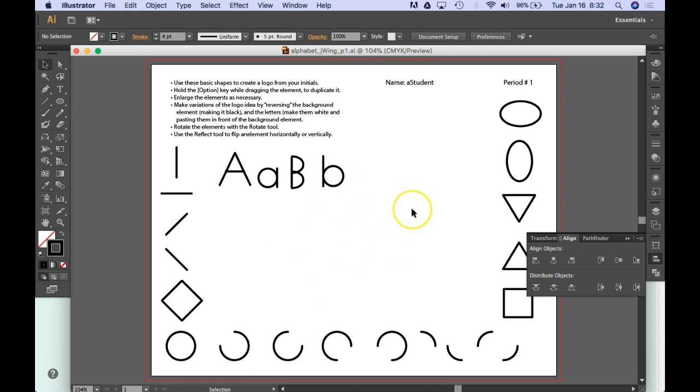When you're done with this, make sure to upload it to your Google Drive and also upload it to Google Classroom. This will probably take you a couple of days. In the next video, I'll show you how to add these things behind them and fill them in so that they look like different types of logos. And I'll show you a variety of those.